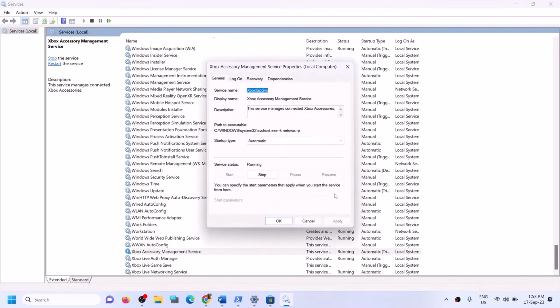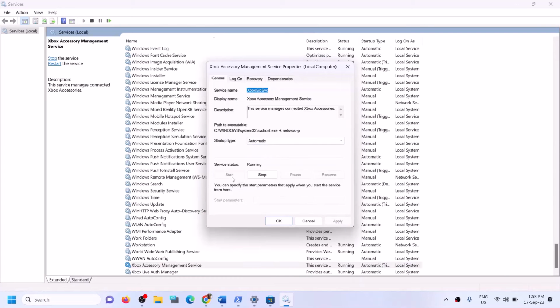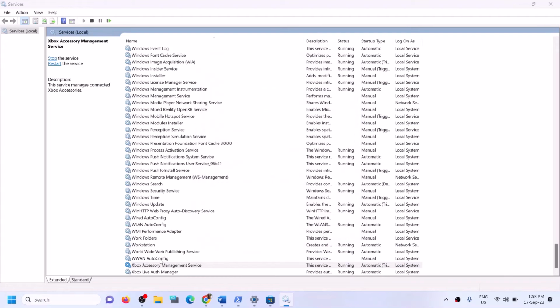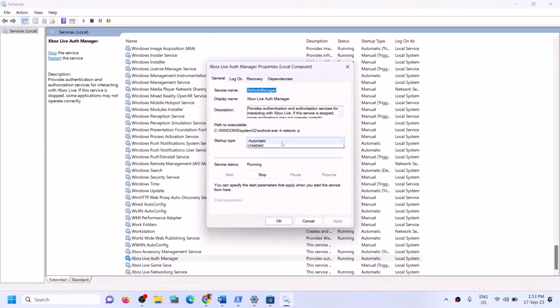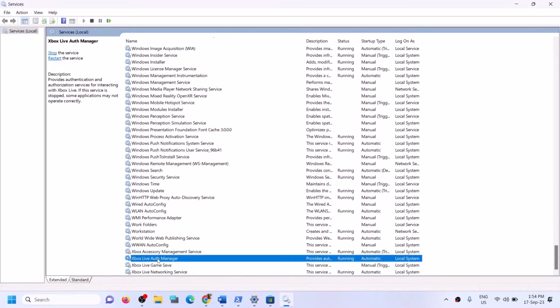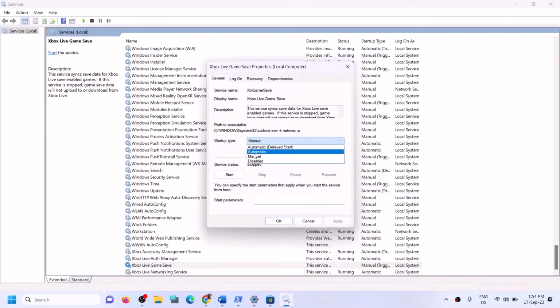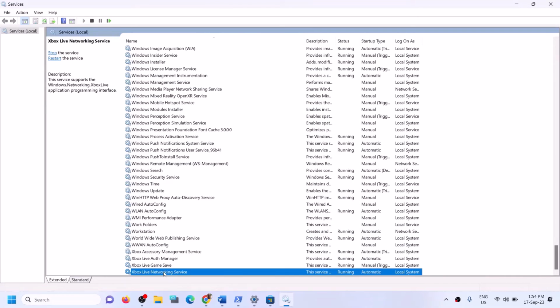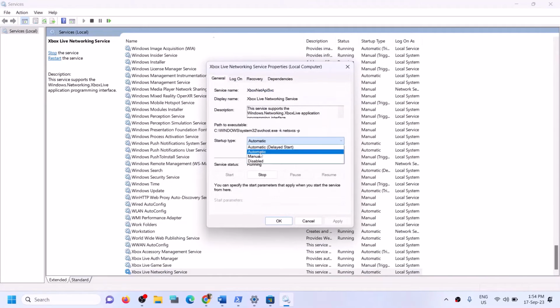So you have to start all the Xbox services. Make a double click, set it to automatic, click on apply, click on start if highlighted, and then click on OK. Again, do the same for each of the remaining Xbox services: double click, set it to automatic, apply, click on start if highlighted, and then click on OK.